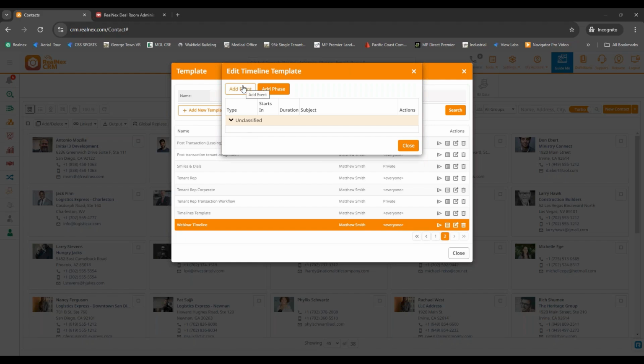One is an event. That is going to be something that will appear, whether that's a task, a reminder to set an email, a letter, whatever that would be. And the other part is a phase. A phase is just a way to break down our Gantt chart. So let's think about this.